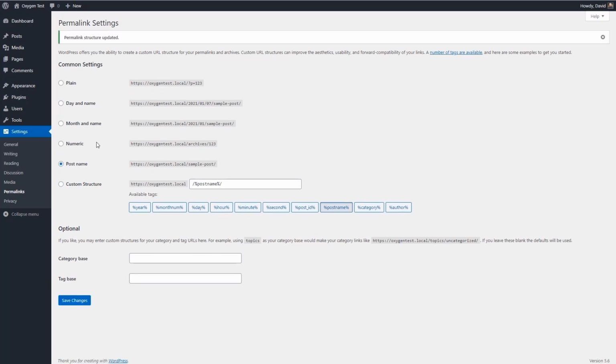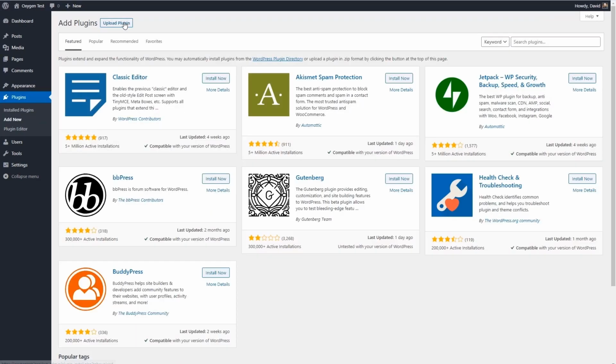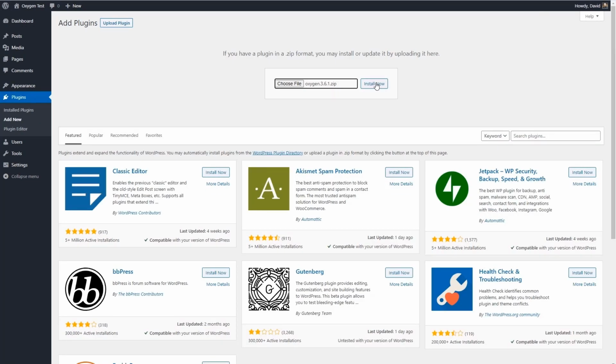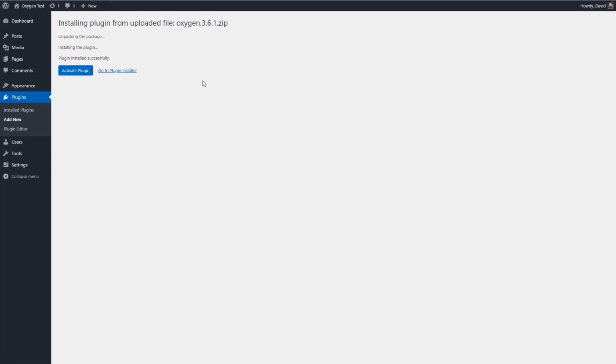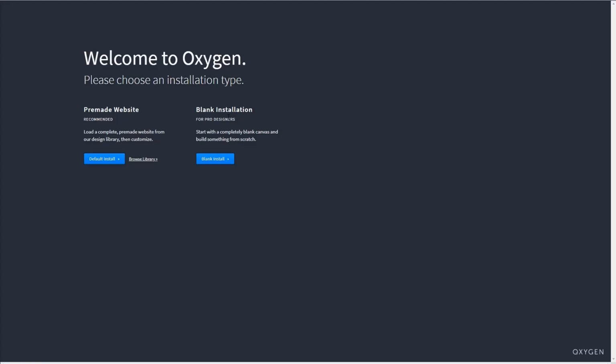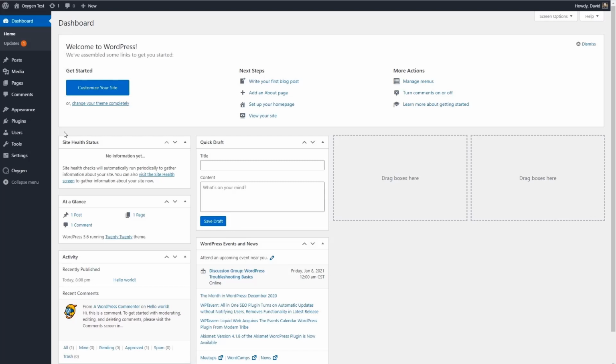And now the next thing is to install Oxygen. I picked it from the download and now I install it and activate it. First thing you get when you activate a new Oxygen install is it asks you, do you want to start with a pre-made library? And those are the design sets we looked at. You can choose one of those, but I'm going for a blank install.